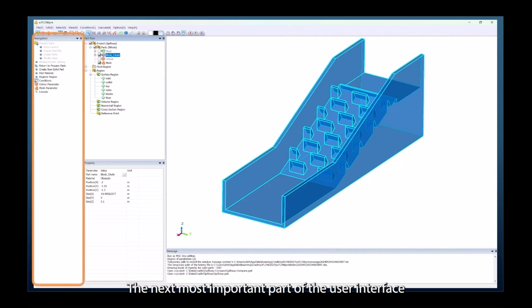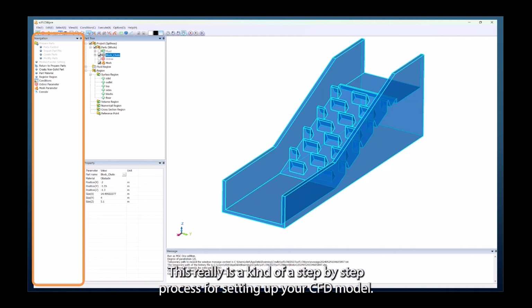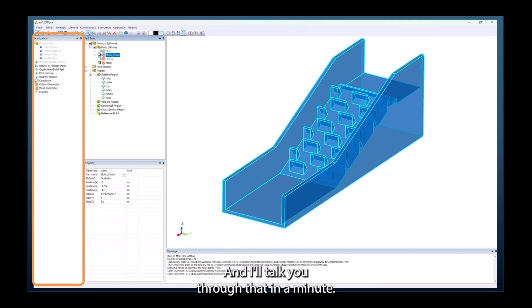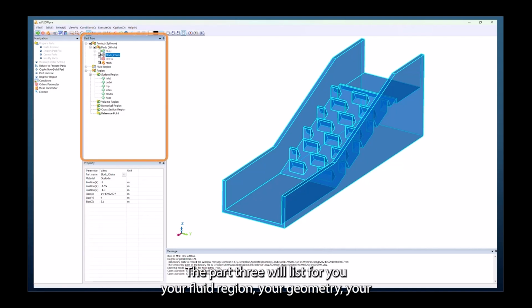The next most important part of the user interface is the navigation window on the left. This really is a step-by-step process for setting up your CFD model, and I'll talk you through that in a minute. As you go through the steps on the left, you'll be creating different entities which will appear next in what's called the part tree. The part tree will list your fluid region, your geometry, your mesh, any surfaces that you've created for boundary conditions, for example, and other items that are created.